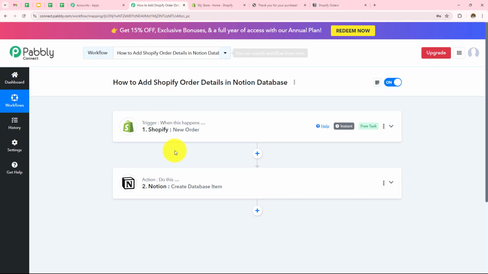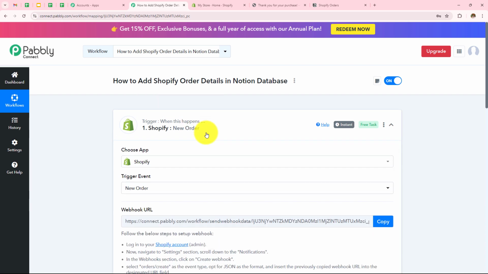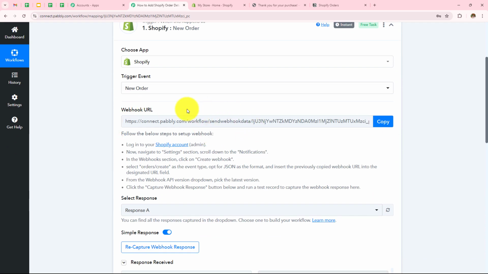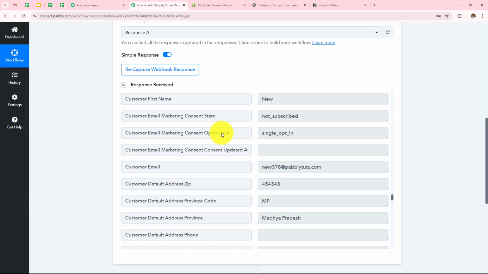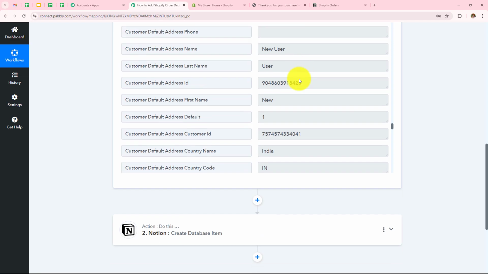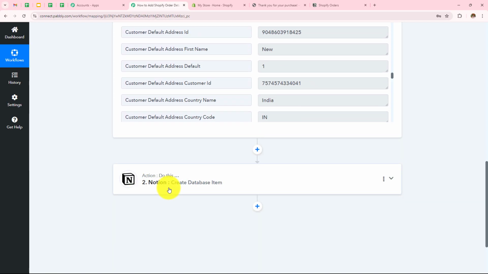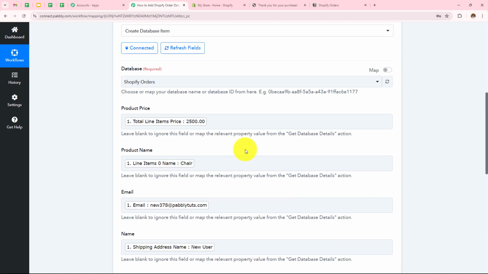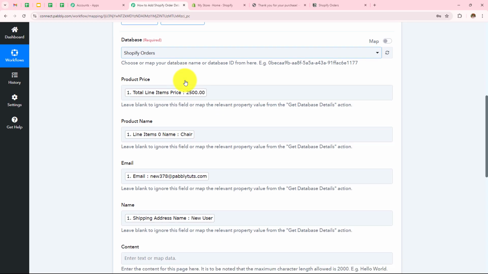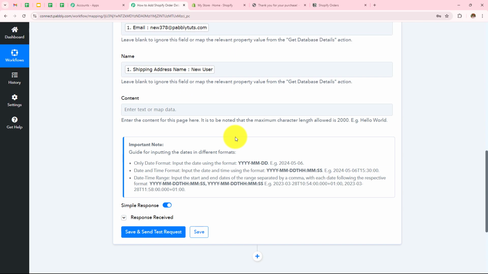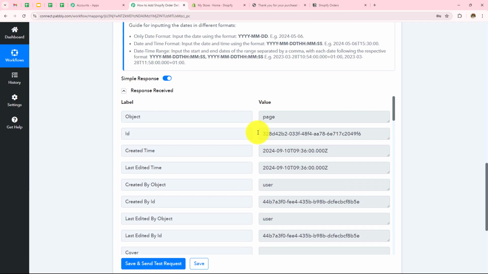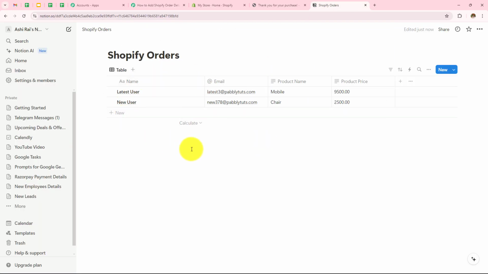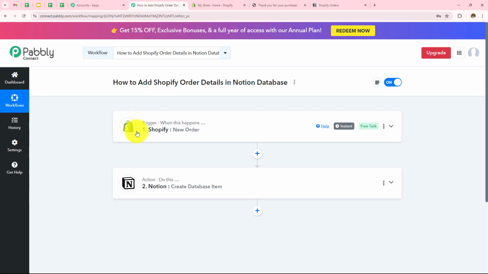So to summarize, we took Shopify as a trigger application where we made connection with Pabbly Connect with the help of this webhook URL. We did a test purchase and received the response over here, after which we took our action application as Notion, where we made connection with Pabbly Connect, entered the database in which we want to add all the details, added all these details with the help of mapping, simply clicked on the save and send test request and received the response as these details been added in my Notion database. So we have successfully created automation between Shopify and Notion with the help of Pabbly Connect.